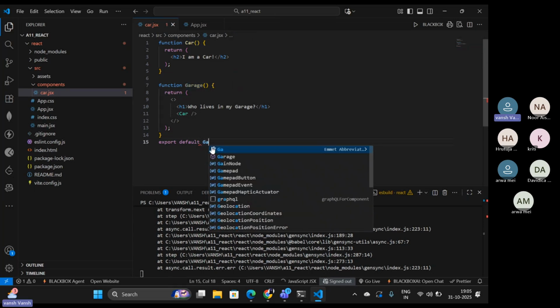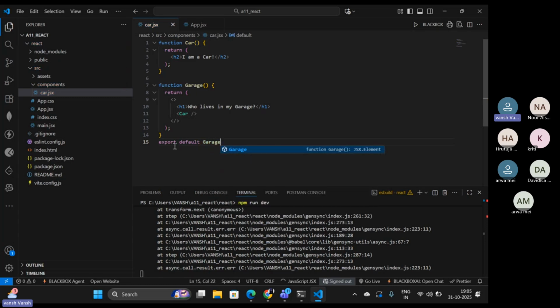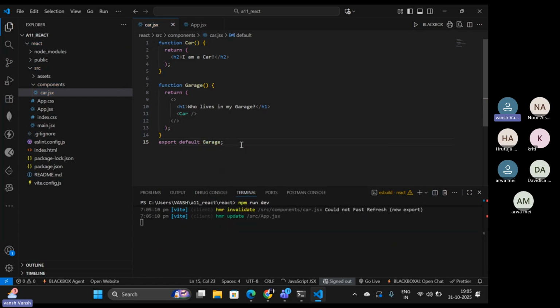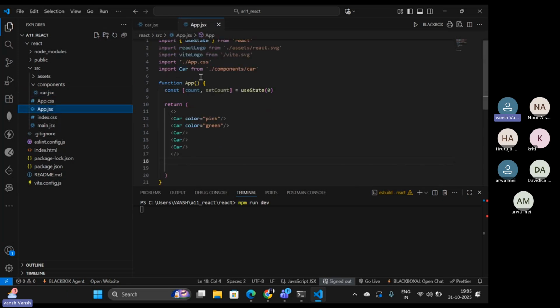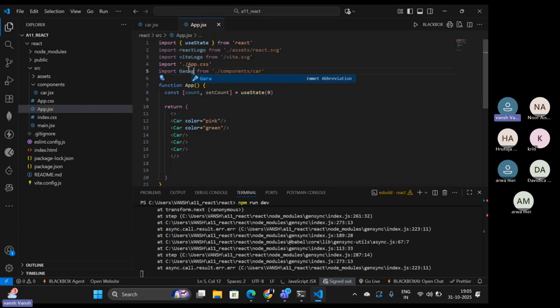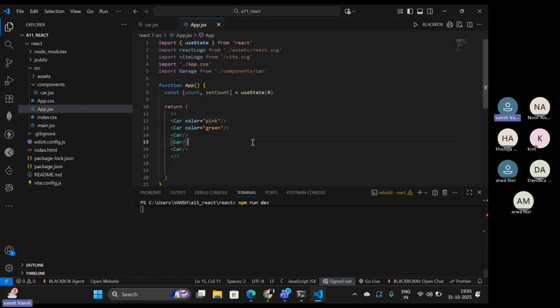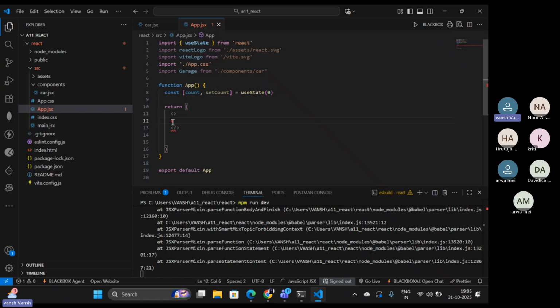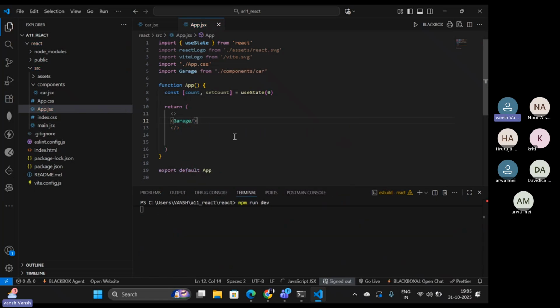So just write it over here: export default garage, and then this will be exported from this file. Now, if I go to my app.jsx, then I have to change two things over here. First of all, the name of component, which must be garage. And if I have used it over here, then I have to also change it over here. Now what I have to use? I have to use garage again, and then it will be done.